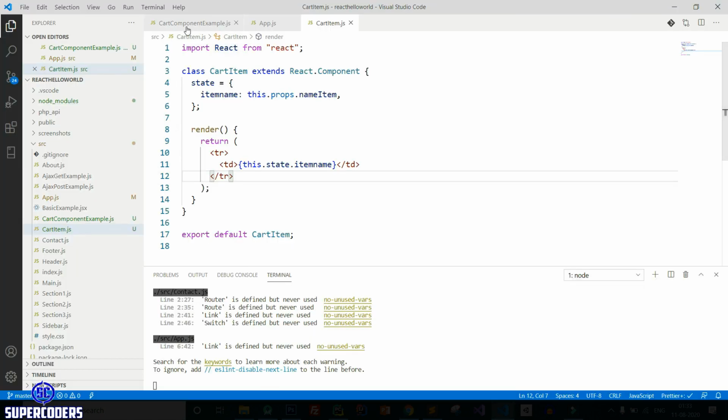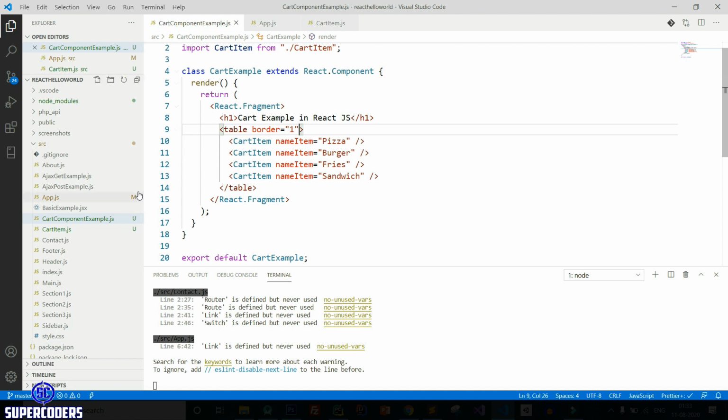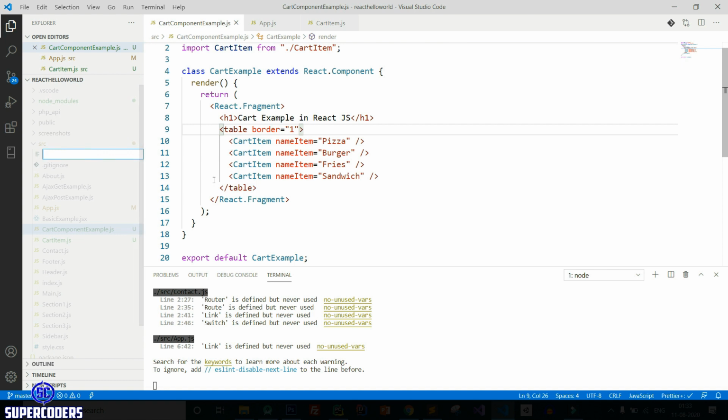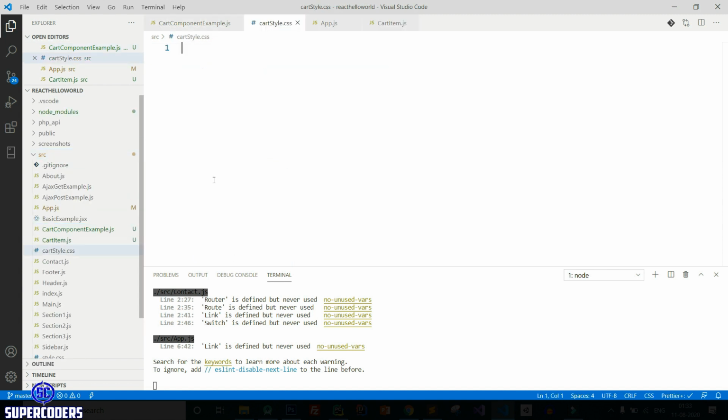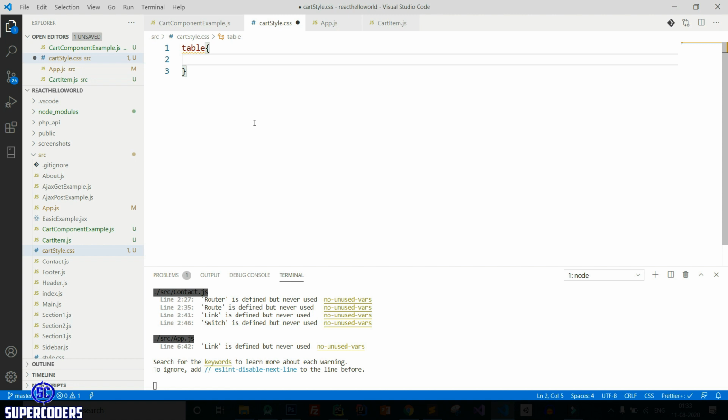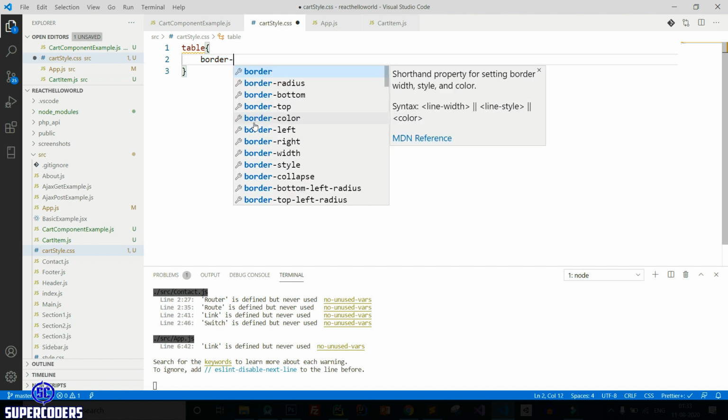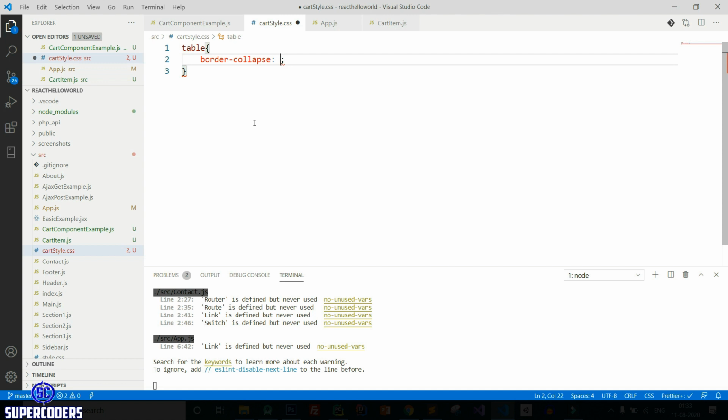Now let's do some more changes. So creating a style sheet, new file, cart style .css. Let's add some changes. So table, border collapse, then adding padding 10 pixel, margin 10 pixel.